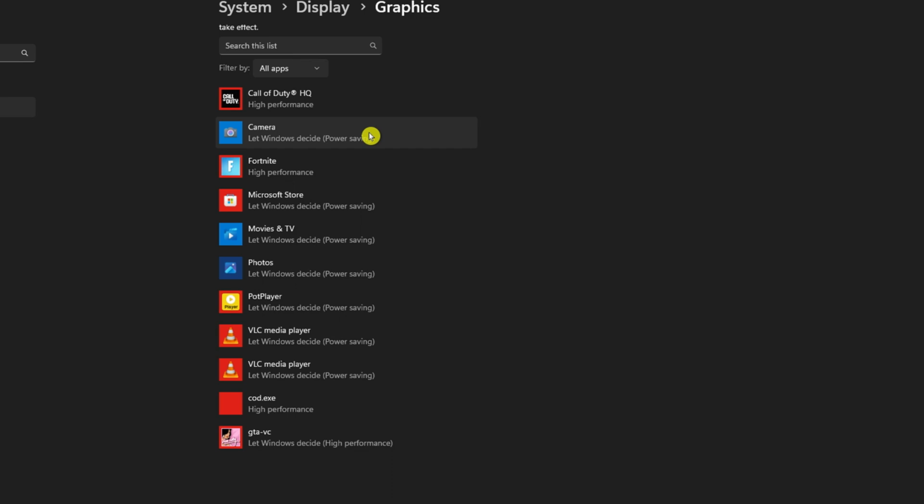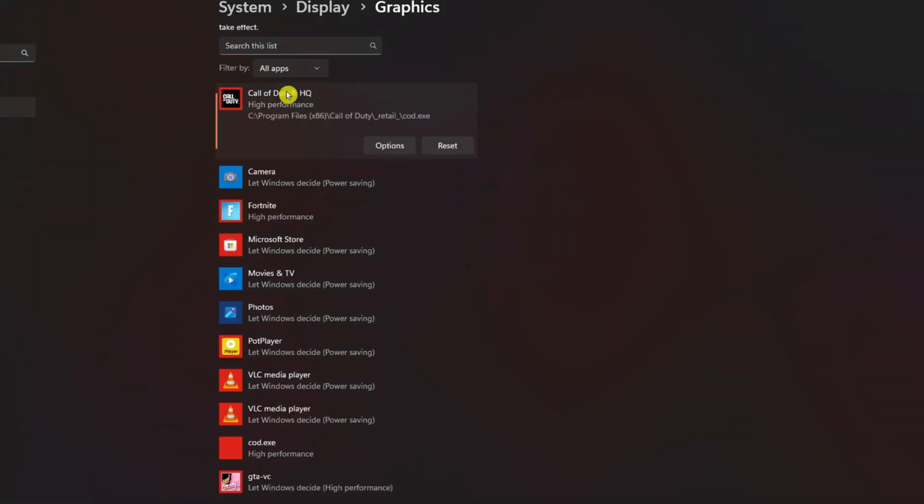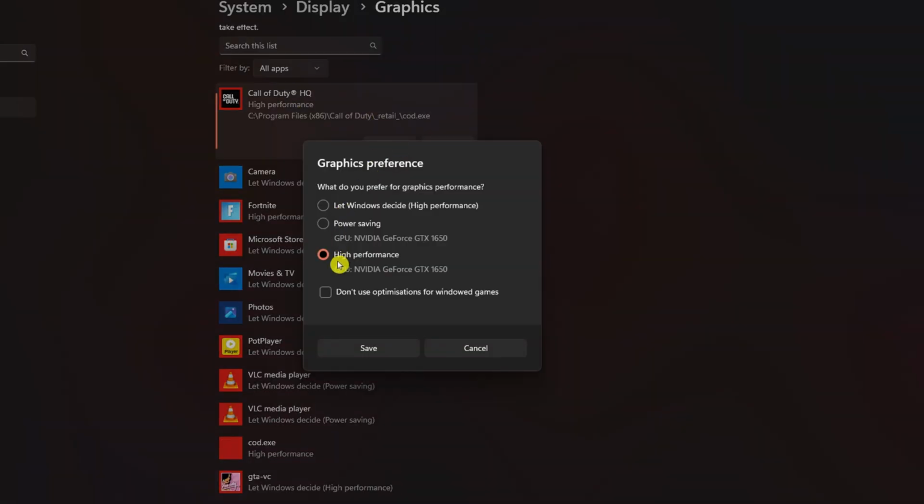To make changes, just click on the app you want to adjust and then click on Options. A menu will pop up offering you a few choices. You can select Let Windows Decide, allowing the operating system to choose the best performance preferences for the program. Or you can opt for power saving, which helps maintain smooth operation while conserving battery, particularly useful for laptops. Alternatively, you can choose the high performance mode for the apps, delivering top-notch performance without any restrictions.